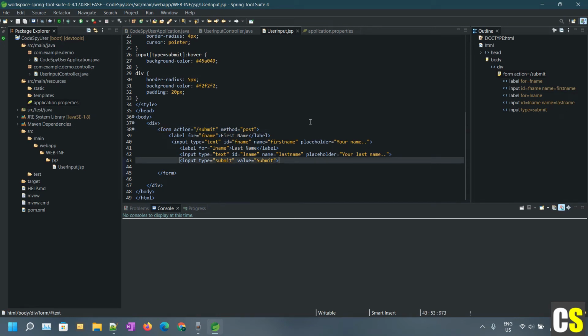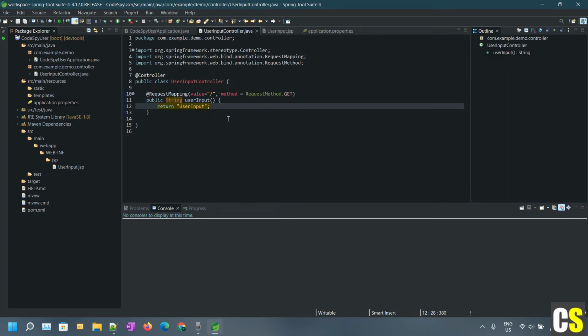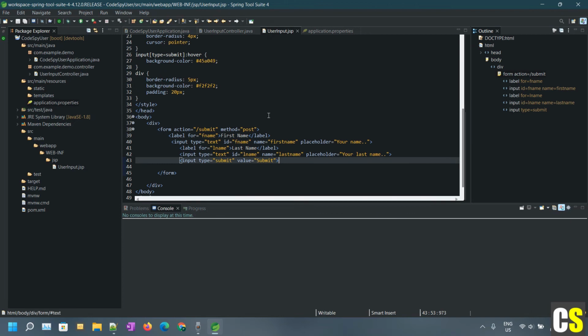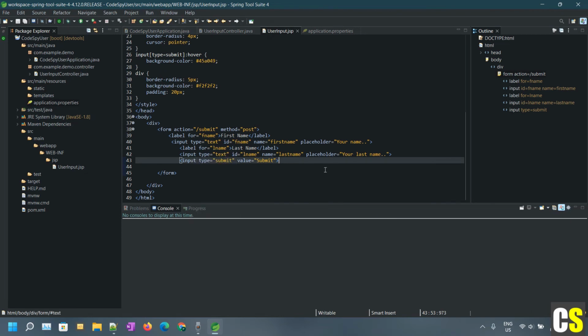We have created a user input controller, and we have mapped our default value, for which we are returning user input. Inside user input we have created a form, and this form has two fields. The first one is for first name and the second is for last name, right? So when the user clicks enter, it will be submitted, right?